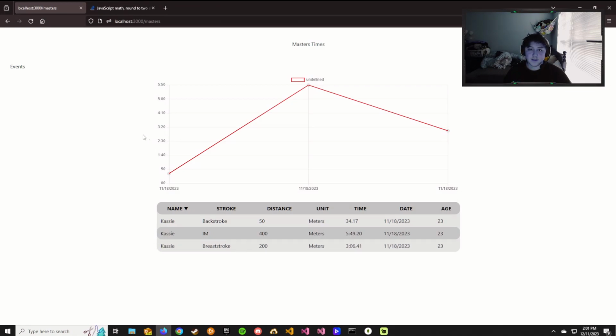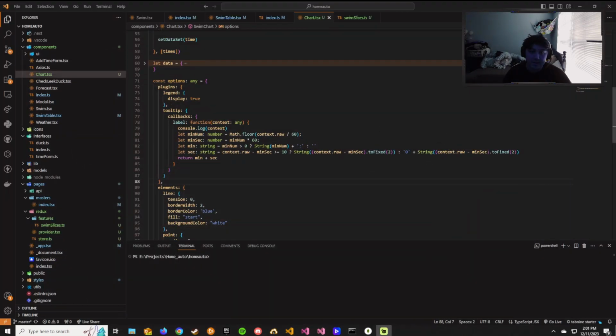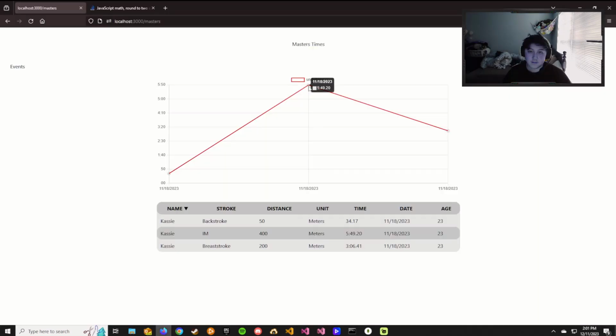Alright, future Kai here. I just went in and changed these to display the actual number instead of what would have been like 349.2. I did that by adding a tooltip callback, and I changed the label to grab the actual number and format it correctly. And this I'll change once I actually add the events. That'll probably be a future video.